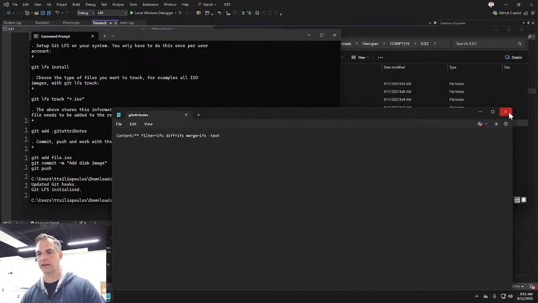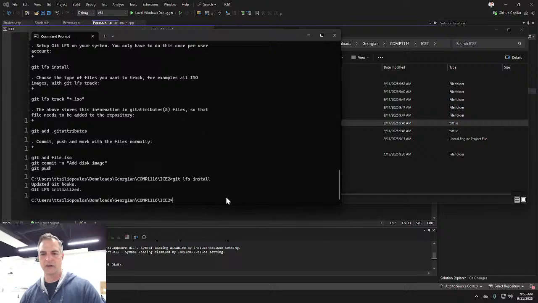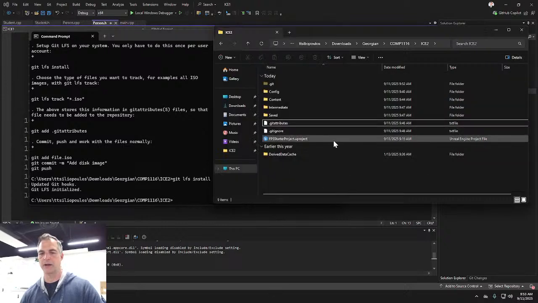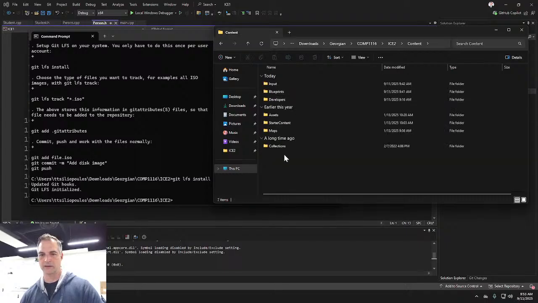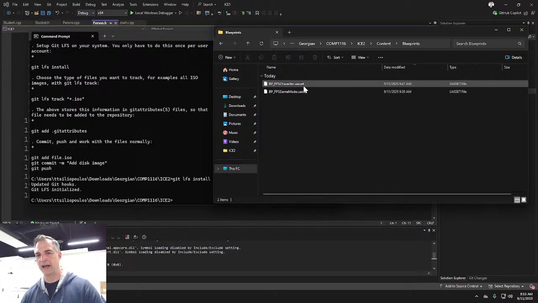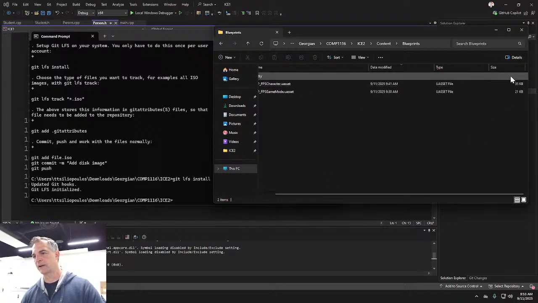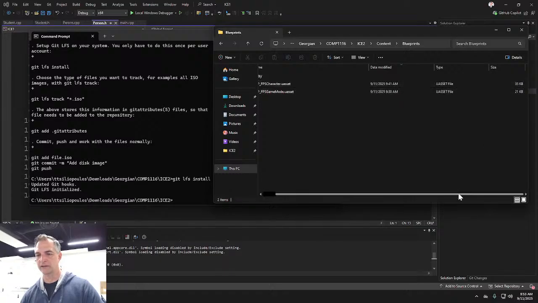So I'm going to close my git attributes file down. And then down here, I want to start tracking some of the files from my project. Let's see what my files are in my content. If I go to my content, and if I go to blueprints, you can see that I have a U asset ending for it, right? And you're like, well, why do I care about that? Right now, they're only like 35K. Okay, that's cool. What about my other stuff, like maps and stuff?